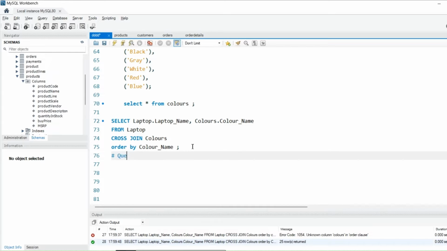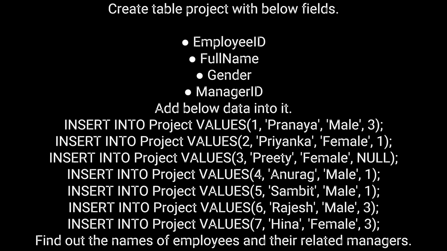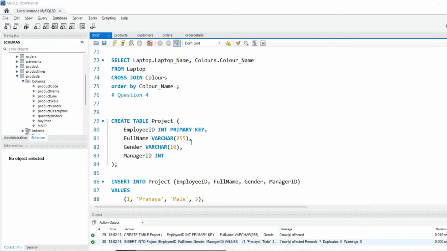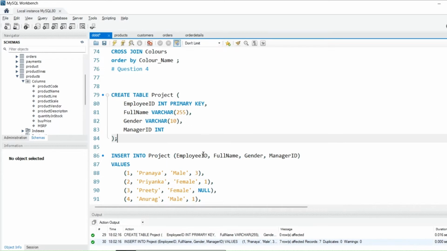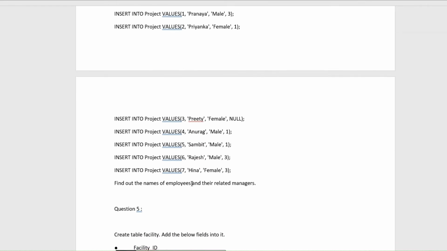Okay, so let's move on to the fourth question, which is to create a table project with the below fields and add the below data into it. They have given the data as well. So let me write the query quickly and then I will explain to you. Okay, as you can see here, as per the question requirement, we have created our table. Then we inserted into the project table whatever data they have given.